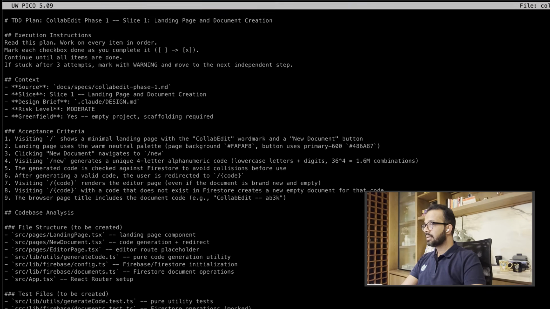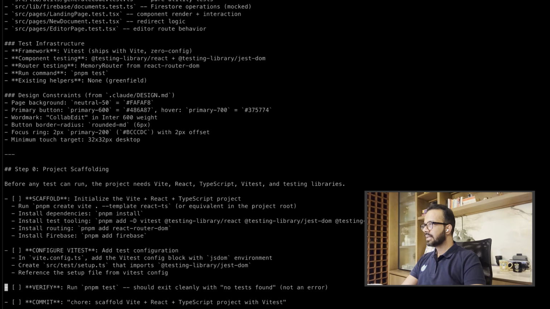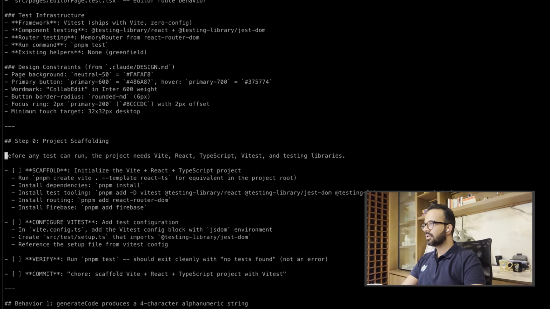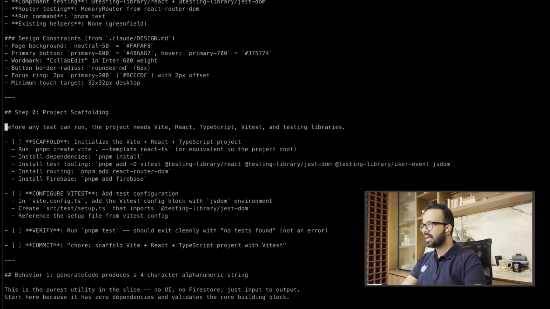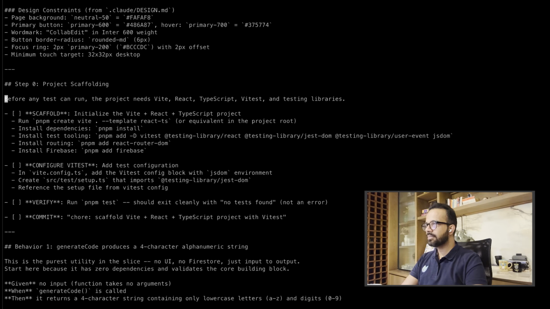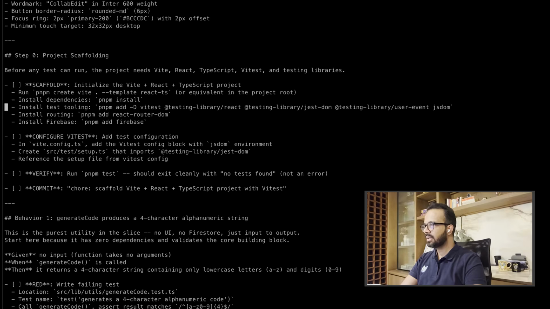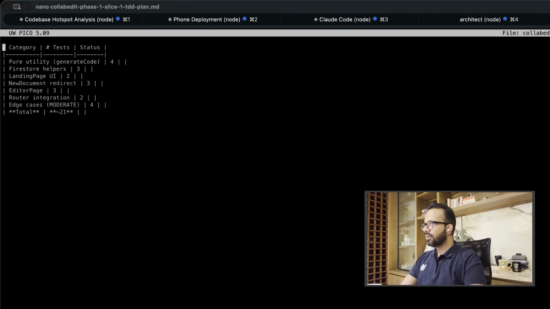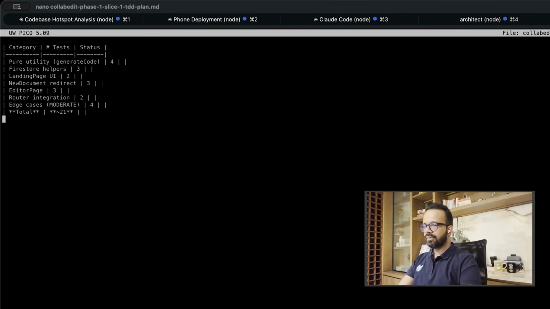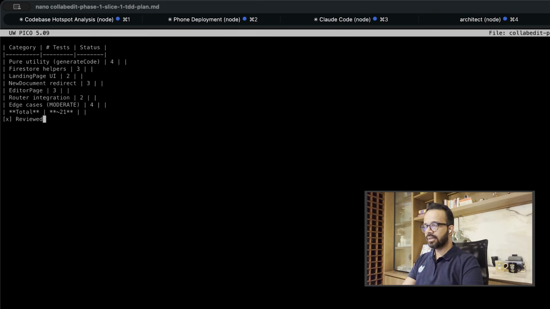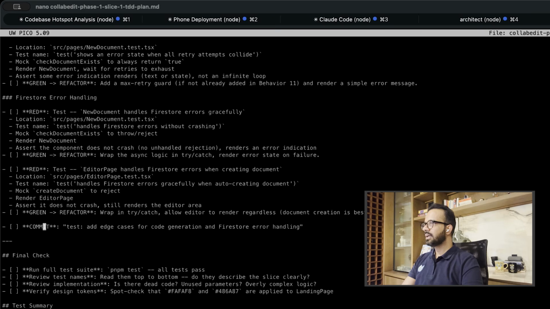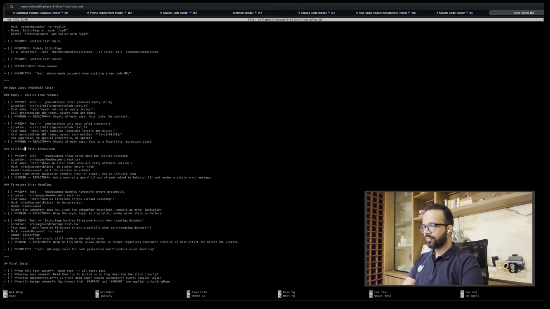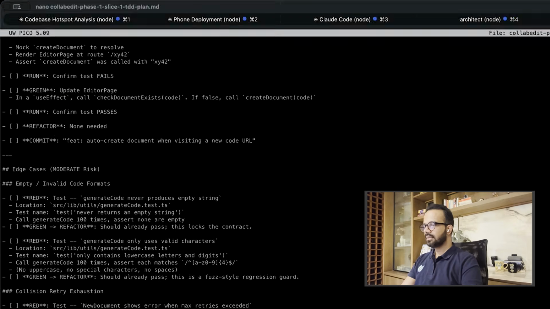We see it has a project scaffolding slice. It's making sure that before we can run tests, let's set up Vite, React, TypeScript, Vitest, and testing libraries. In order to save time, I'm going to go right at the bottom and say I have reviewed it. And once again, I can go here and start collaborating with it by saying at B. But in this case, I'm going to go ahead and save the document.